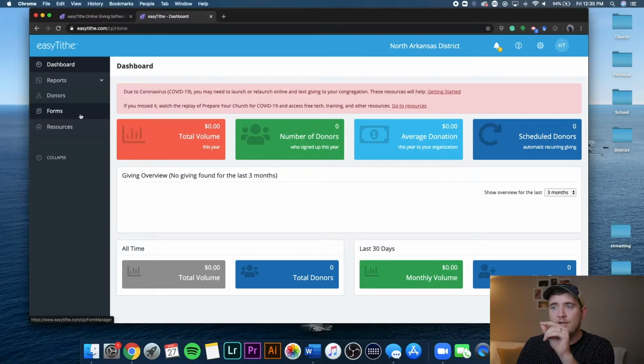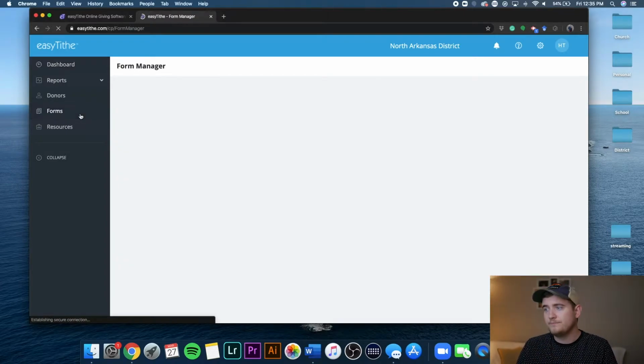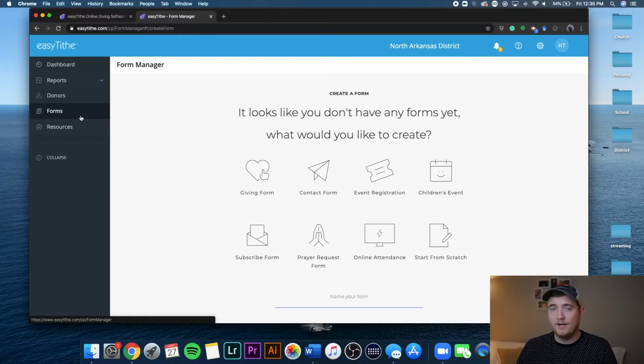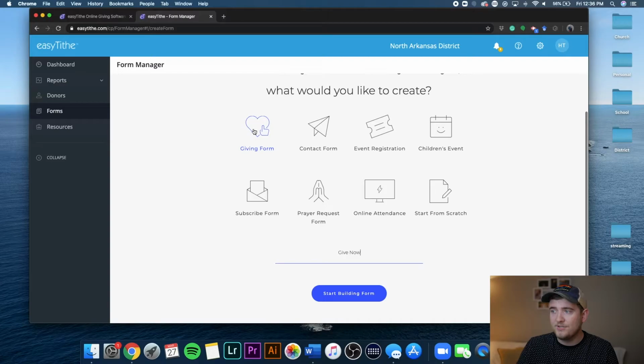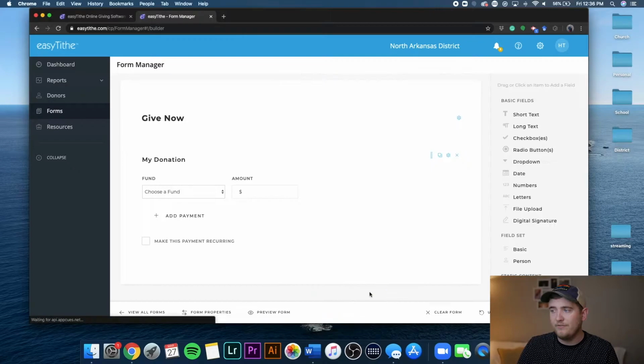So we're going to go to Forms over here in the left-hand corner. And it's going to pull up this form manager. And now you can do all kinds of things with this. You can do a contact form, event registration, which is really exciting for our district events. We're definitely going to be looking into using that in the future. You can do a prayer request form, even online attendance, or you can just start from scratch and create your own. But we are going to be creating a giving form, and they make it extremely easy for you. Right here, as soon as you click that, it makes a form called Give Now. And then you just hit Start Building Form.